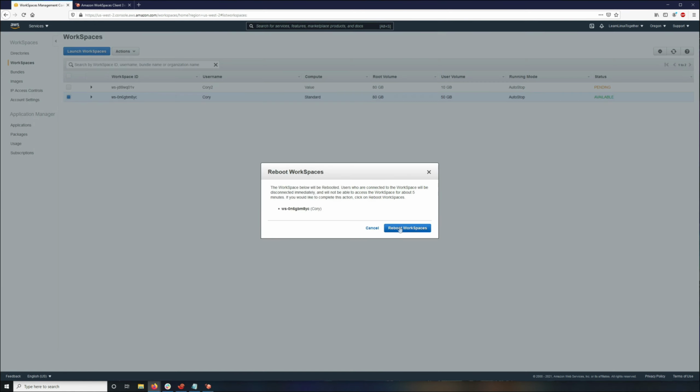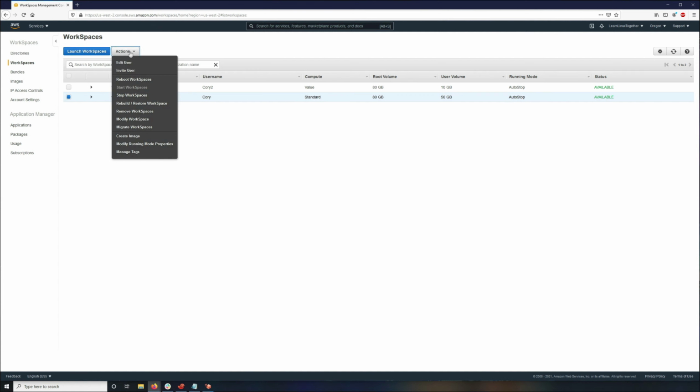All right, I rebooted the workspace. It took about 5 minutes. So now that it says available under status, I am going to click on the workspace and then click actions, and I'm going to choose create image.